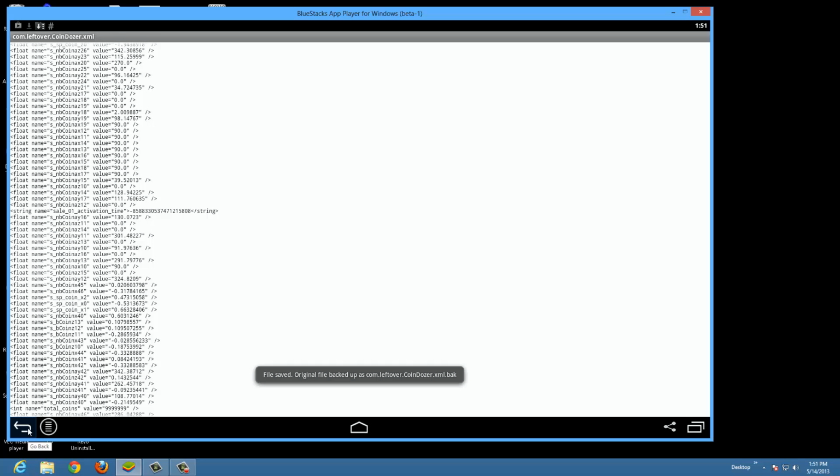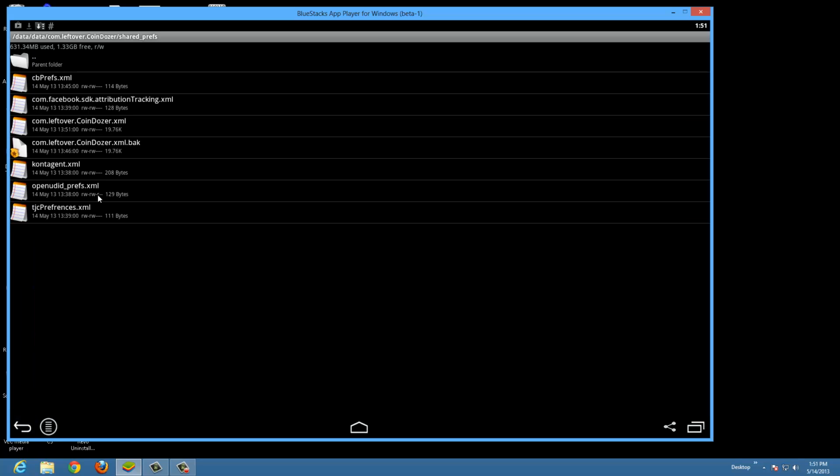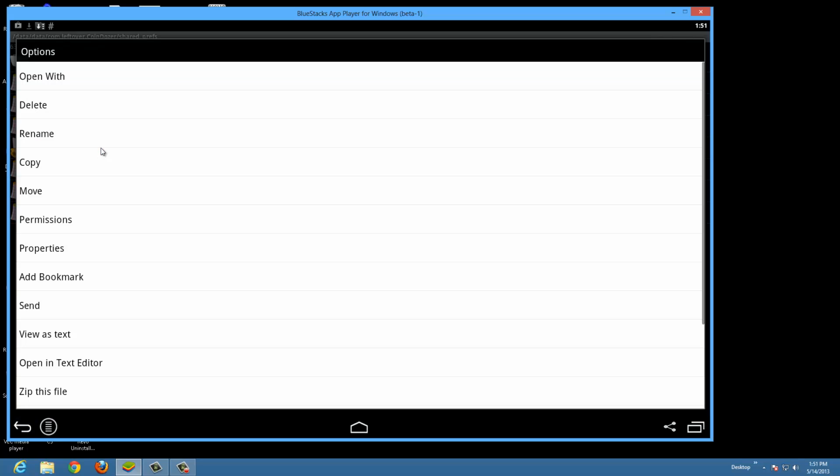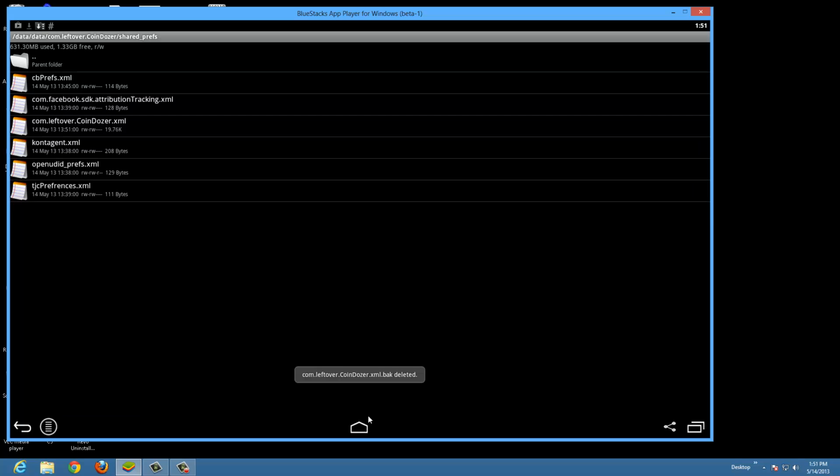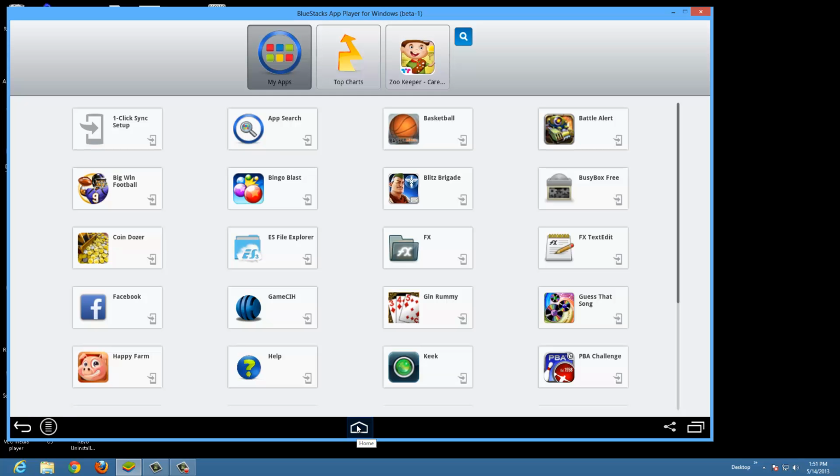Now it's gonna save a backup of the file. I don't want it. I've had issues with it reverting back to it, so I'm just going to delete it. If you've been playing for a while and you don't want your saved game messed up or something, you can try keeping it and seeing if your coins are 9 million or whatever you set it to.